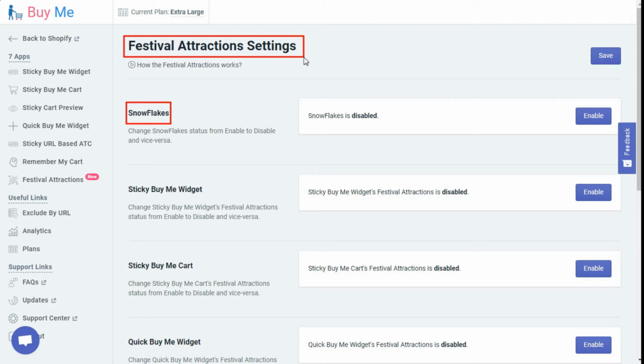Let's start the discussion about snowflakes in festival attractions. This feature will create the snowfall effect with different icons. You can enable or disable the snowflakes feature from here.